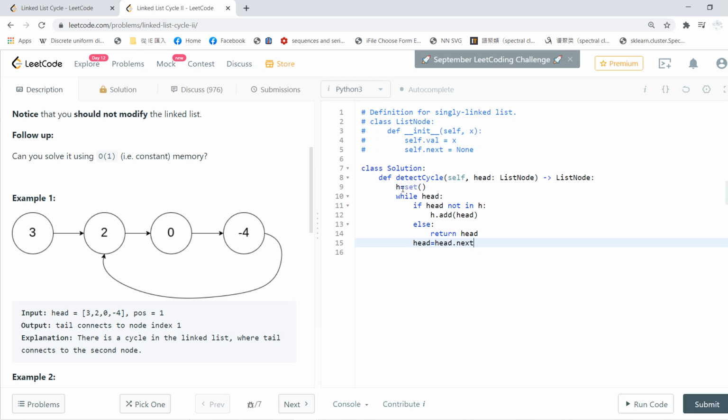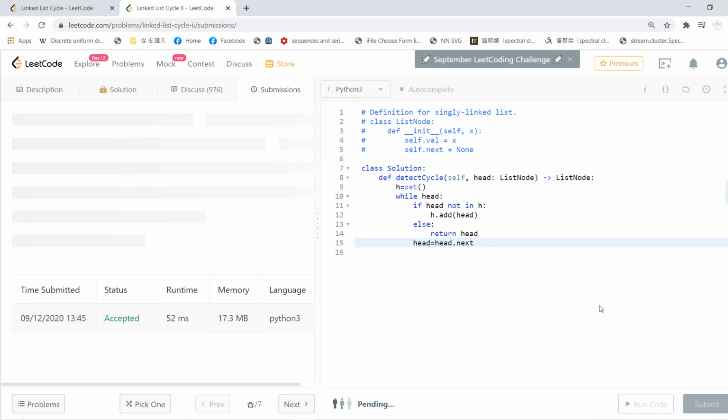Okay, so basically you create a set, and if the head is not None, then you just add it. If you haven't seen the node before, then you just add it into your set. If you already see it, then basically this is the answer, so you just return the head. Then you just keep iterating the linked list. Okay, so that's it. Basically it's the same as the previous technique.